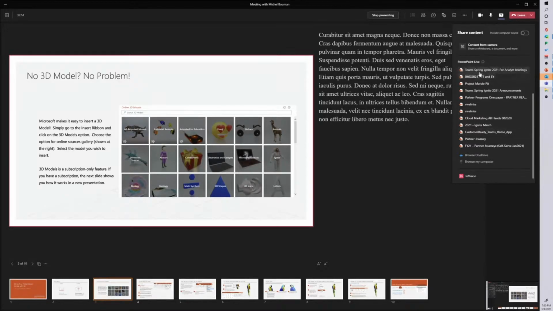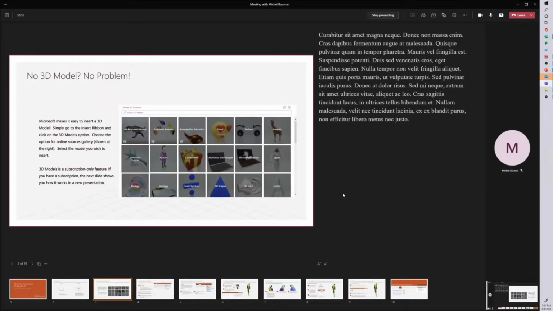If you don't see the slide that you want to present here, simply browse your OneDrive or browse your computer and then upload it to your OneDrive. Not only will this increase the quality of your presentation, it'll also reduce the bandwidth up to 90% for those that don't have the best internet connection.